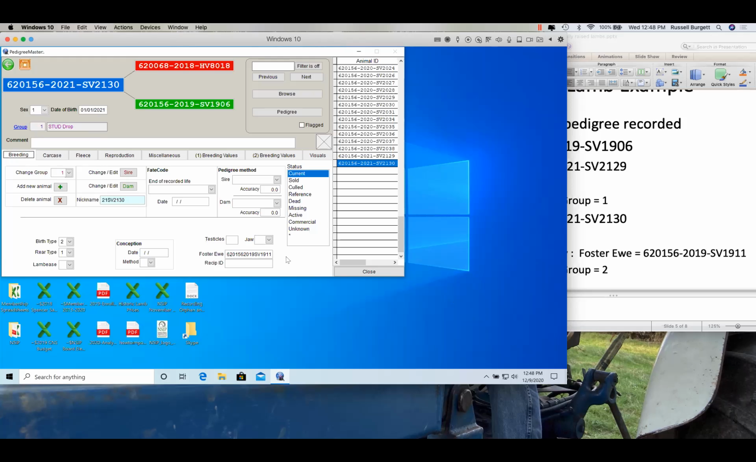Rusty, go ahead. Oh, I have the same question Oogie does. So if the foster dam already had a lamb, now that was my adding question too. The second one, then you're going to mark them as reared as 2, right? Rear type 2. Correct, correct. So if this foster ewe, for example, had a single and now she's raising twins, the lamb of that foster ewe will be birth type single, but then it'll have a rearing type of twins because it's going to be reared with that foster lamb. Does that make sense?